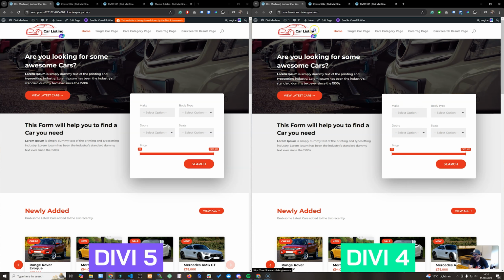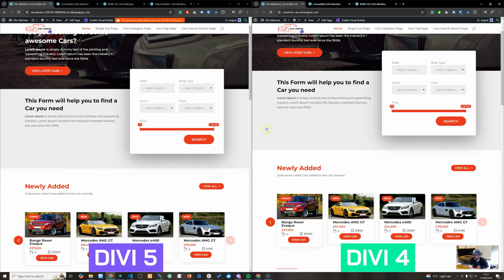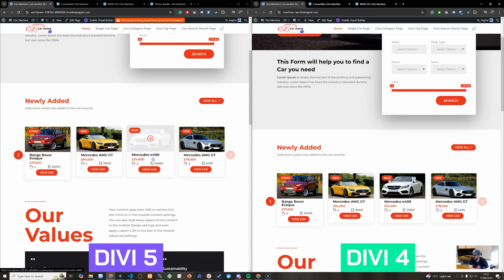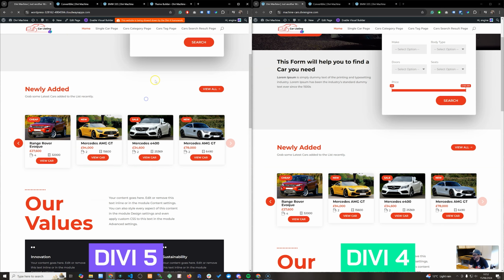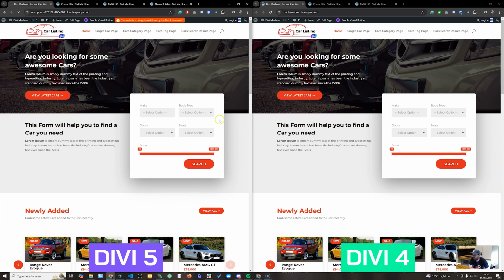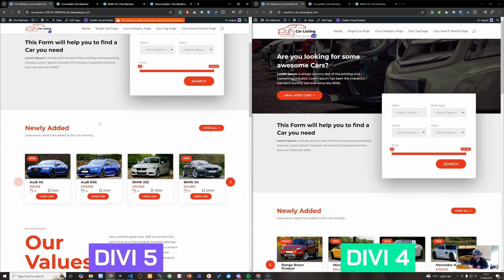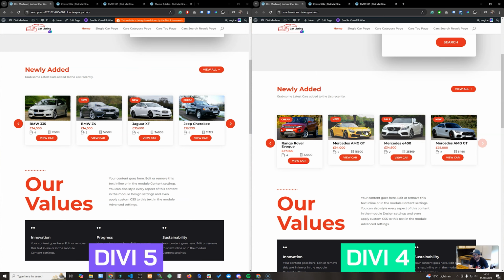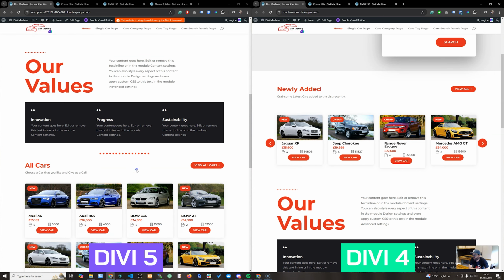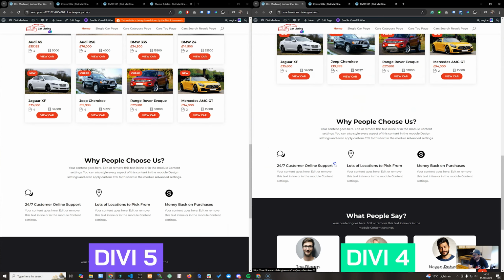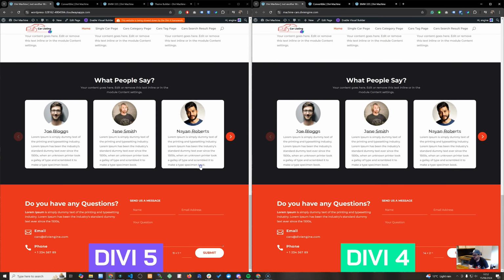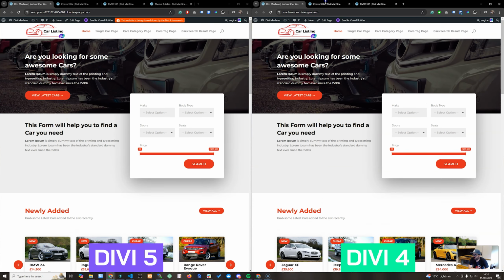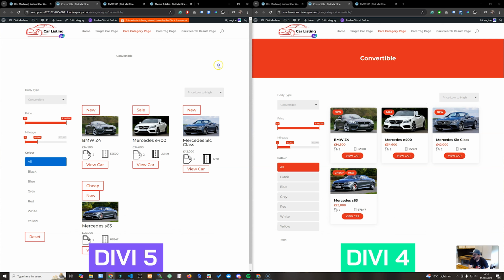So the header, because there's no theme builder header, it all looks the same. This search form is all looking great, actually. Just going to reload this to make sure. Yeah, it's all looking really good. Okay. So that's good. Then on the category page, I can see some problems straight away.